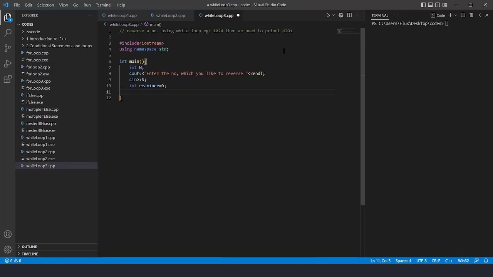And reverse number is going to be 0 also, so I will write int reverse number equals to 0. It means initially I am considering that no reverse number is there and no remainder is there, so that we are starting from the very initial stage. This n is the variable for the number we are going to input, that is 1024, and some remainder is going to come, and reverse number is going to come as 4201. Initially nothing is there. Okay, this thing is covered.